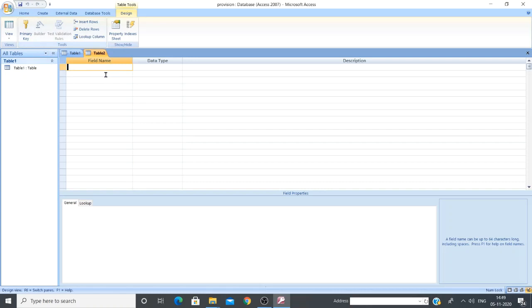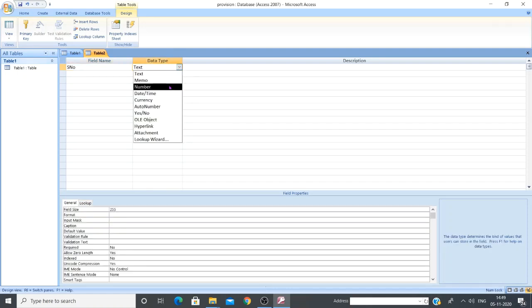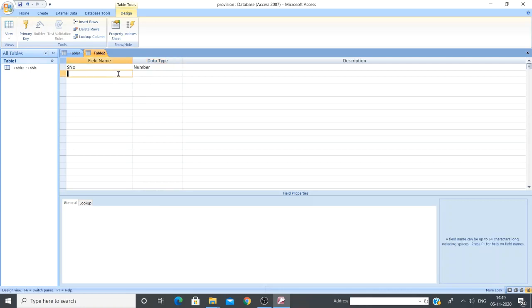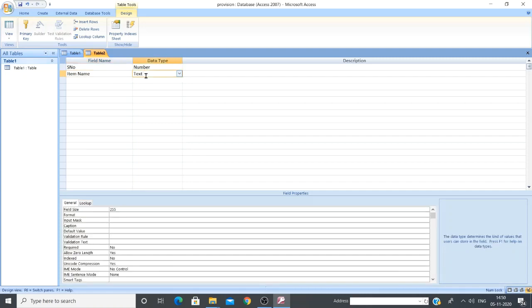Click here and you can see field name and data type. The first field name is serial number, and it's going to be the number data type. So let me choose number. The second one is item name, and item name is a text data type.